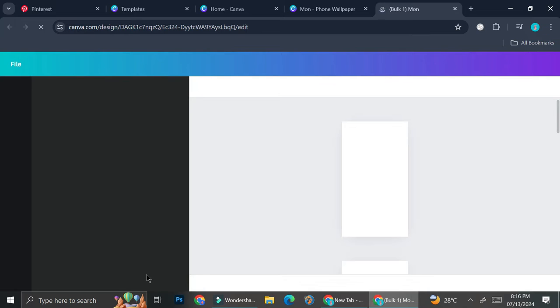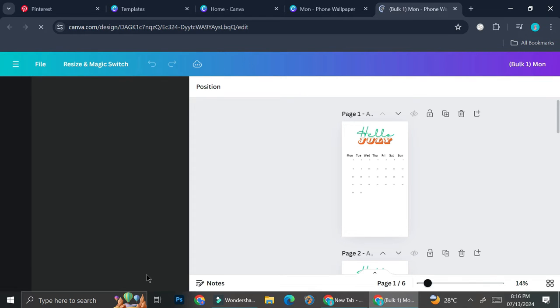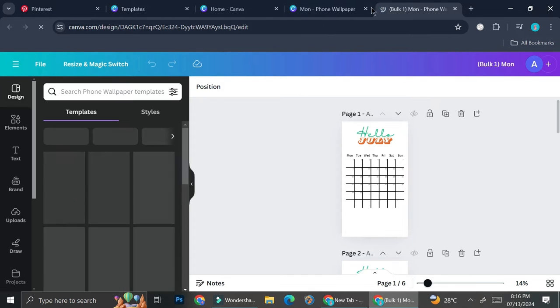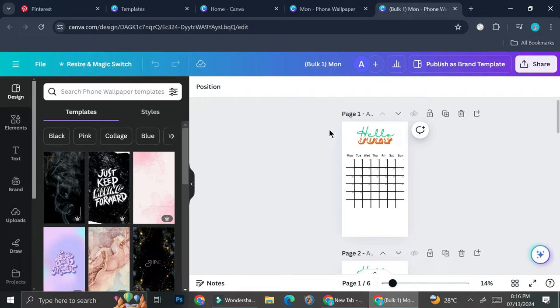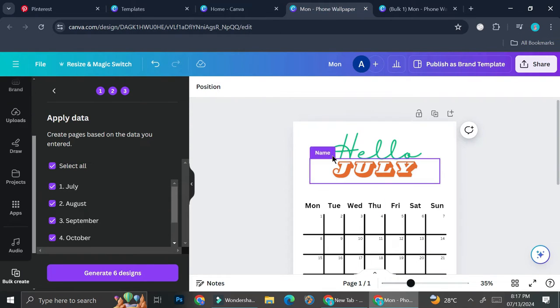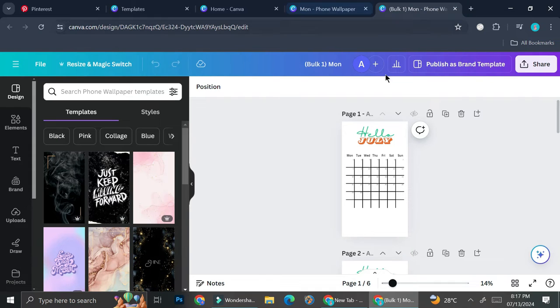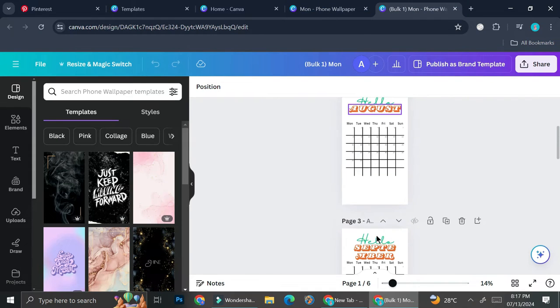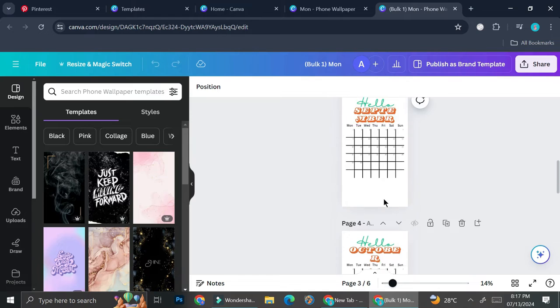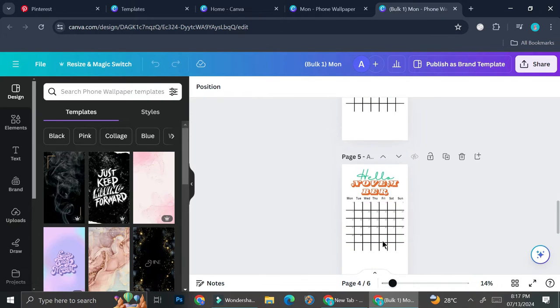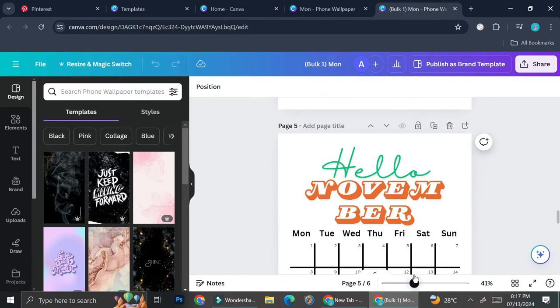Now what it does is that it's going to create a new file so that you can still have your original file in case you want to keep it as the main template or something like that, so you still have the original design undisturbed. But it is going to create a new design with names added to it, so you don't have to manually add one by one.